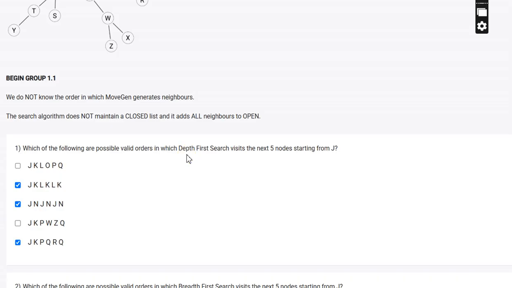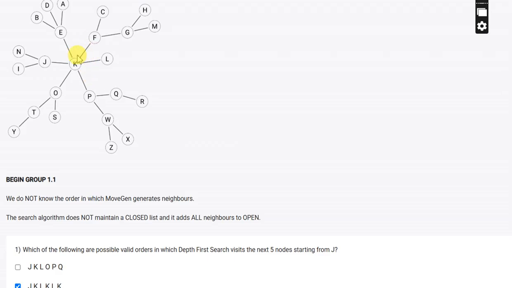The last one to get in the open list will be the first one out. Starting from J, J has neighbors K, I, N. But then it will go to K. And what are the neighbors of K? Well, K has neighbors L, P, O, J, E, F. So L, P, O, J, E, F will come at the beginning of the open list of J.